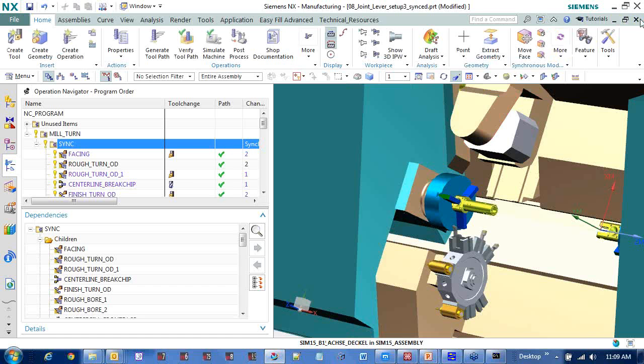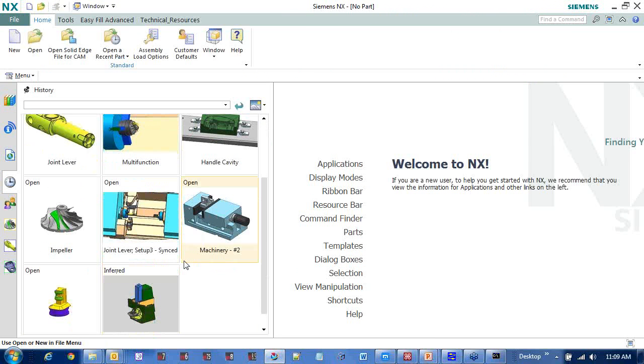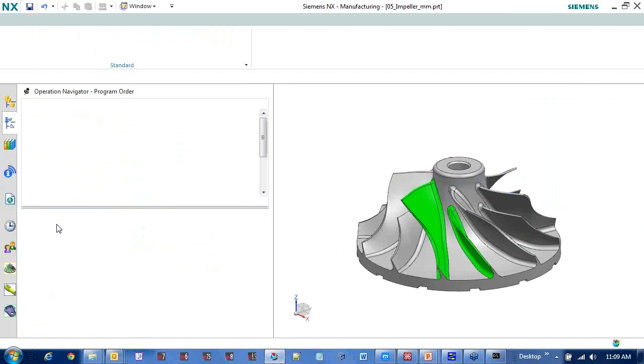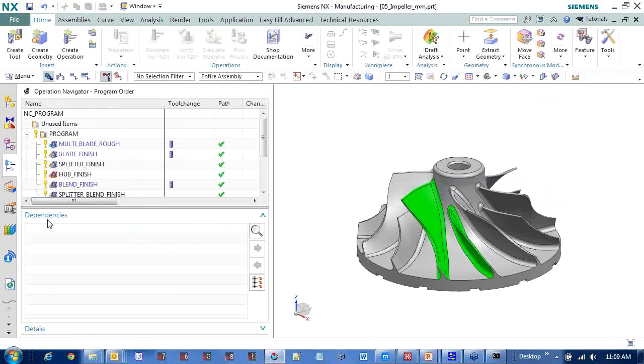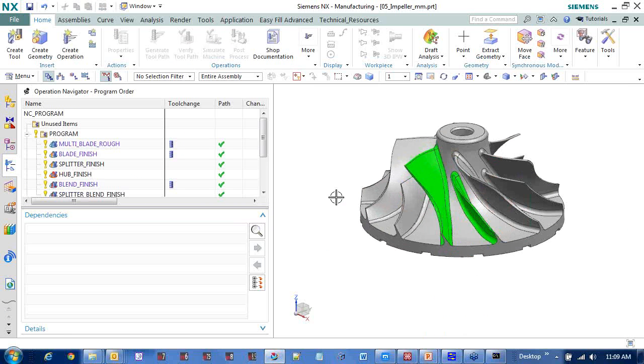The next thing I want to show you is an aerospace type component. Let me show you how easy it is to use this simulation. I'm going to select my impeller, the part that we have programmed, and right now it's not specified to a specific machine. So I go to the machine tool view, and this is NX 9.01, and this is what it looks like.